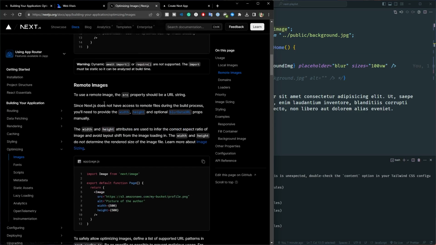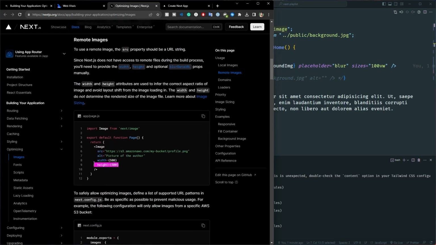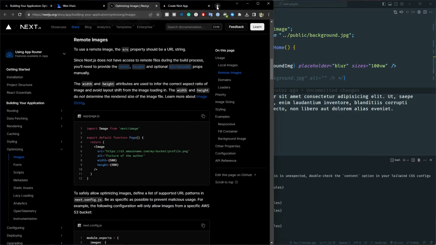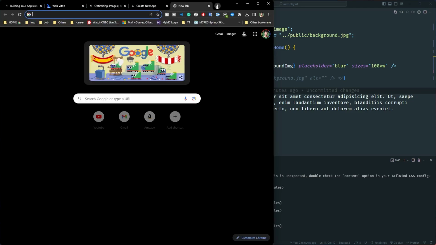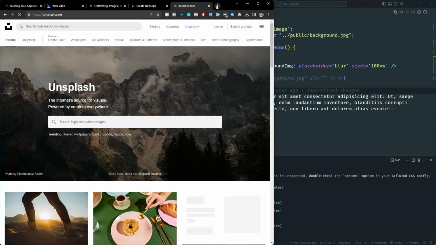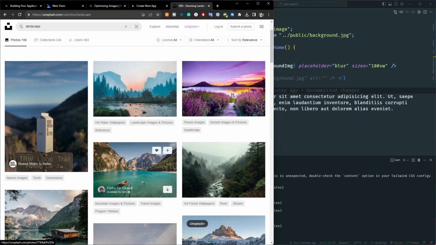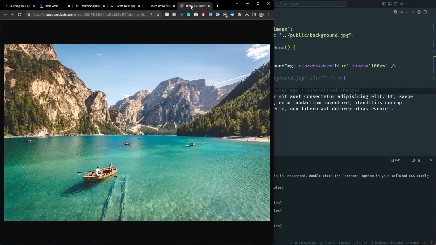There are remote images. When you have a remote image, you need to specify the height and width. If you do not specify, it won't be able to load, because with the local image, the component is able to read the image before it uploads it. But with a remote image, like from the Unsplash API or Unsplash website, you will need to provide this. But in some cases, let's say for example, we don't know. Let's do the same image as well. In some cases, you won't be able to find the height and width. So what do you do in that situation?